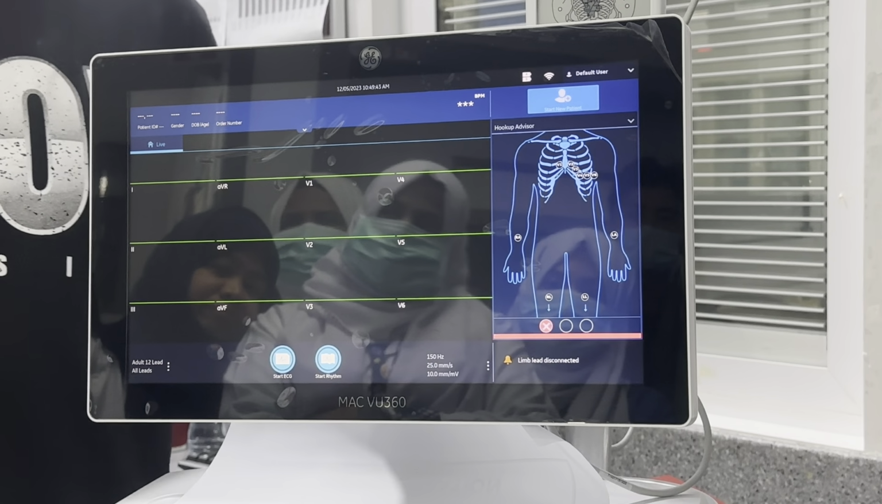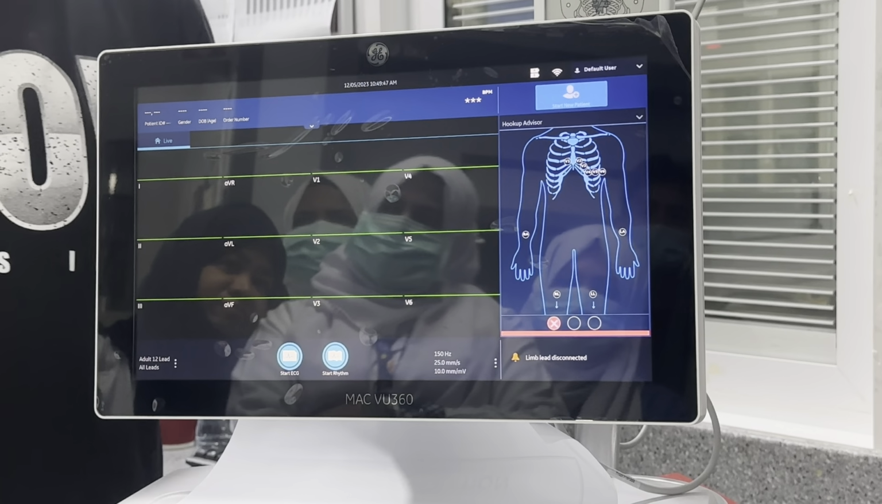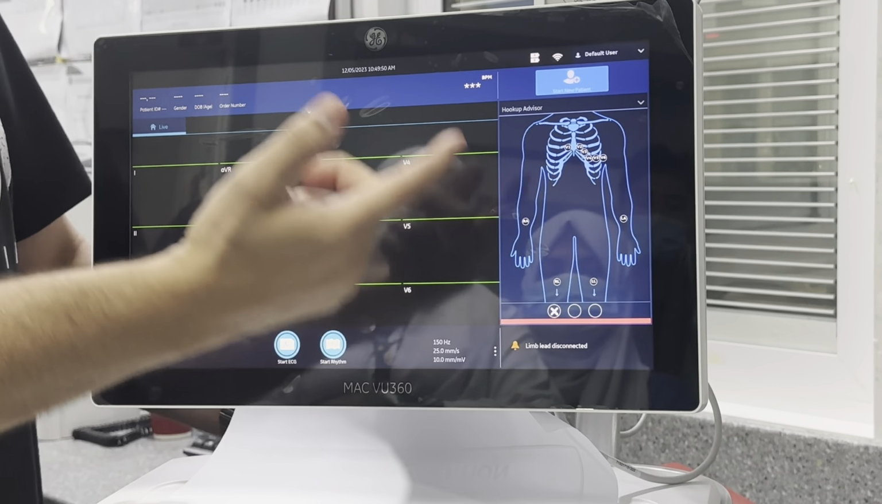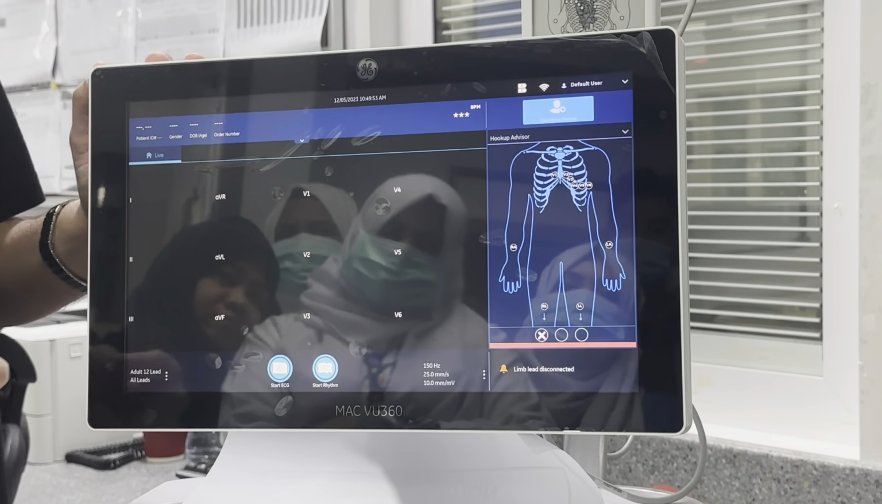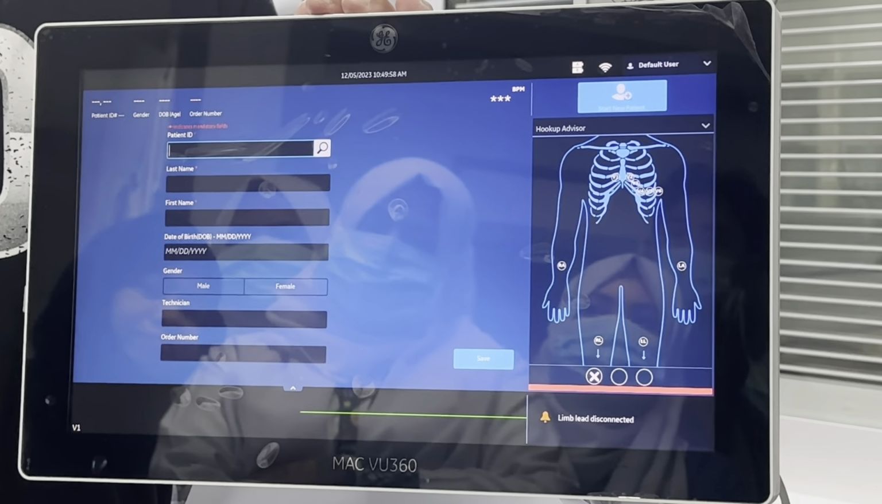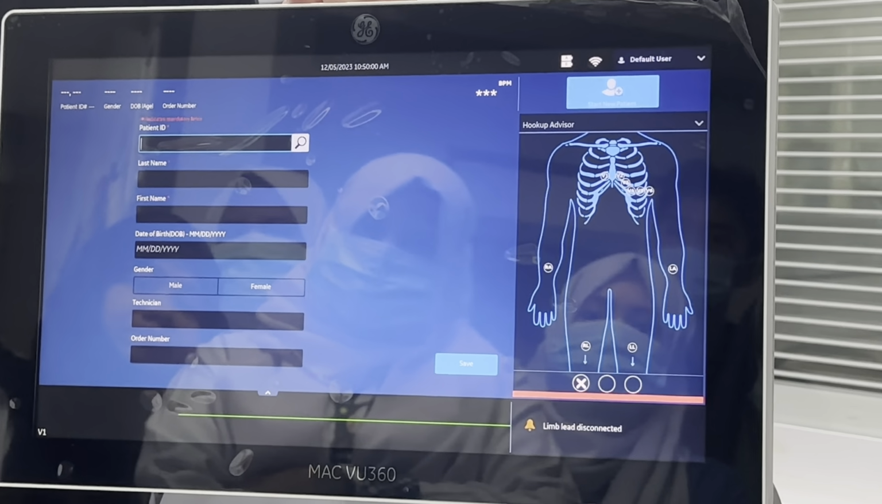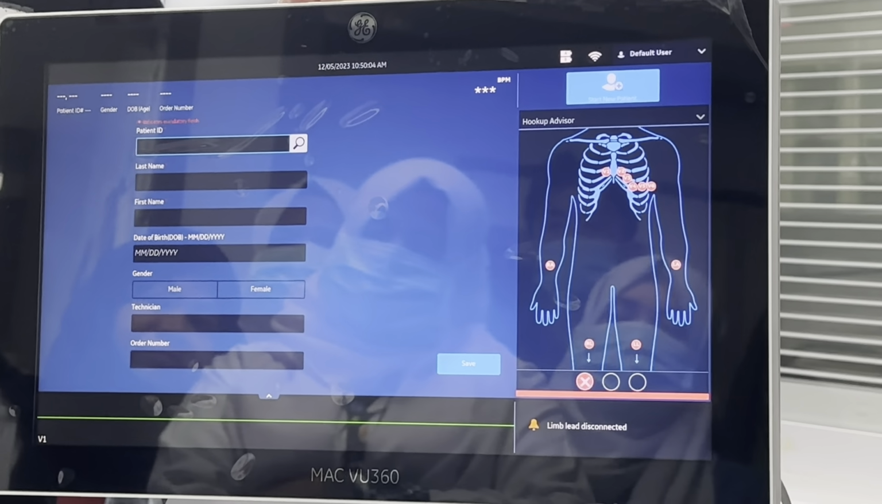Okay, so first step, hook up your patient. Second step, check your hookup advisor. Third step, start to enter your patient demographics. You will use this blue icon here. So upon pressing the blue icon, we will come to our workflow with the hospital information system, the TrackCare. So our workflow depends on placing an order in the system.